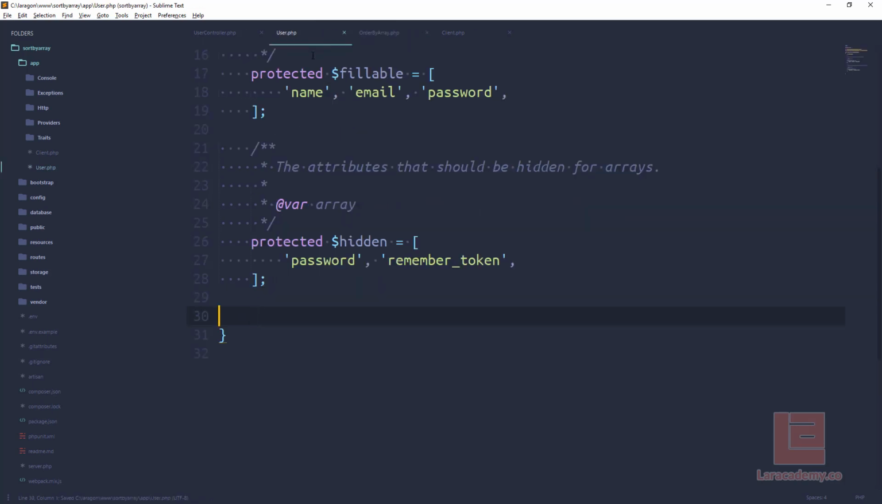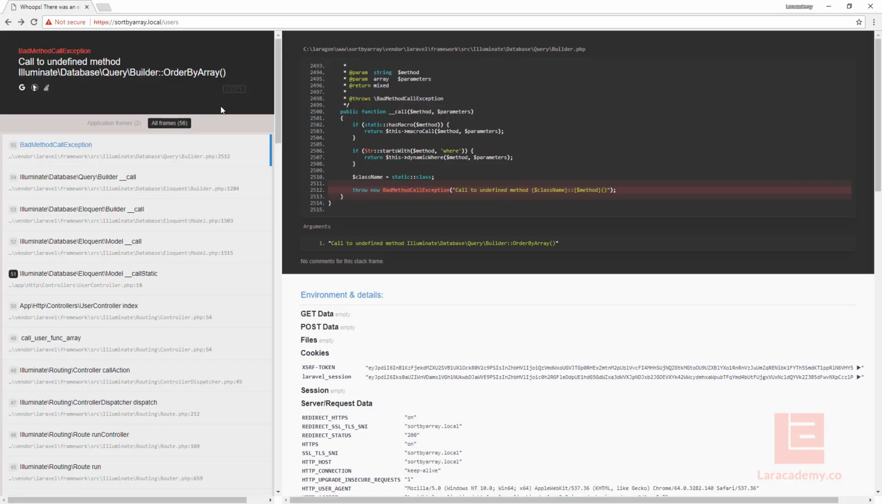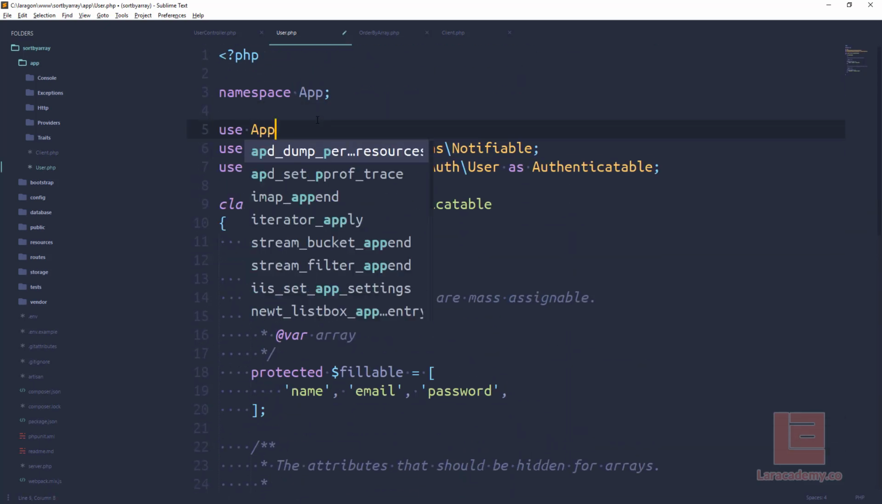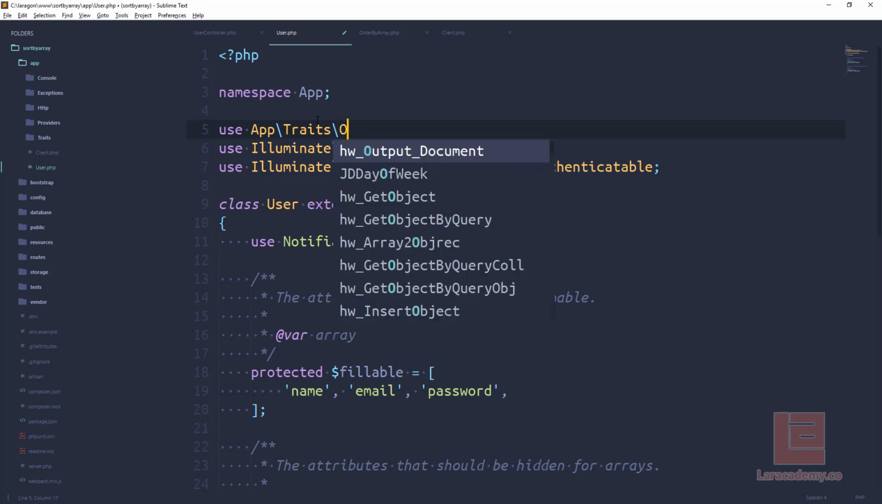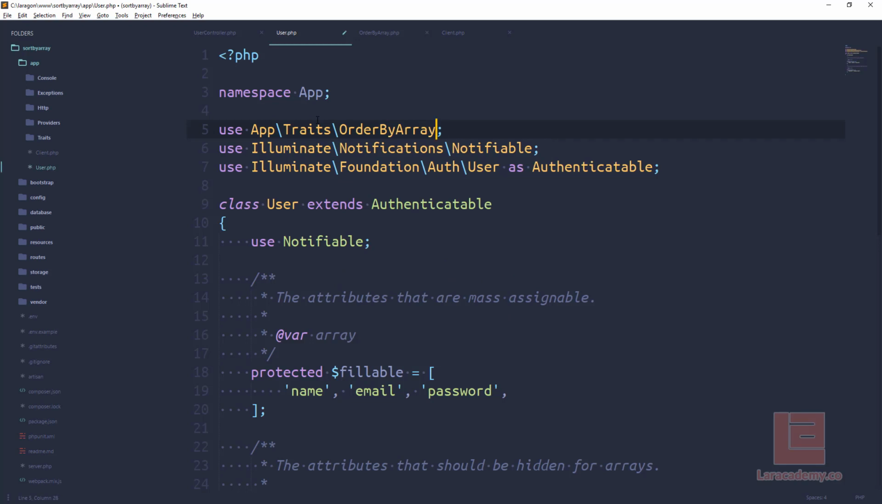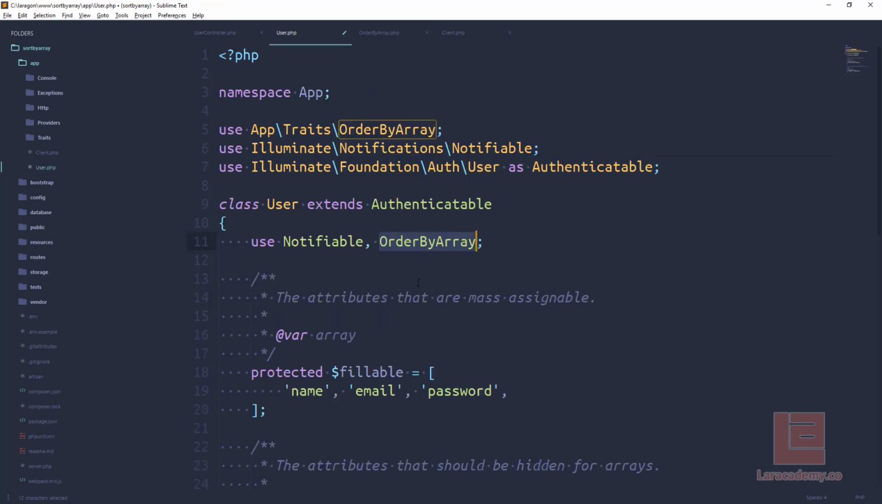Now the only thing left is to tell our models to use this trait. So if we save everything and come back to users, we're going to get an error that says OrderByArray doesn't exist. That's because we're not telling the model to actually use that trait. What we'll do at the top is import that trait itself, App\Traits\OrderByArray. And once we have imported it, you can see right here we have a use statement and we're using Notifiable. Well, let's also use OrderByArray. So basically what this is doing is pulling in any functions that are within this trait, and it just happens to be our scope.